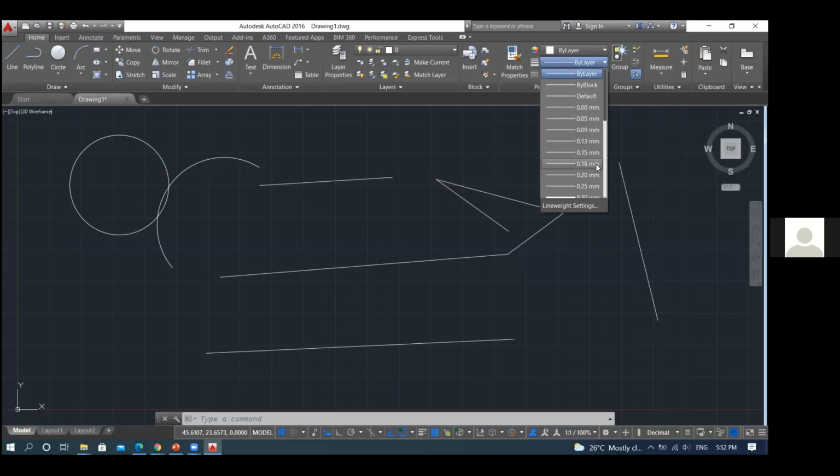There is a setting written thickness of the line. If you want to draw a thicker line, you can choose any thickness of the line, such as 0.35 millimeter, 0.41 millimeter, 1 millimeter, 2.2 millimeter, 0.5 millimeter, whatever. This will also help you to draw.